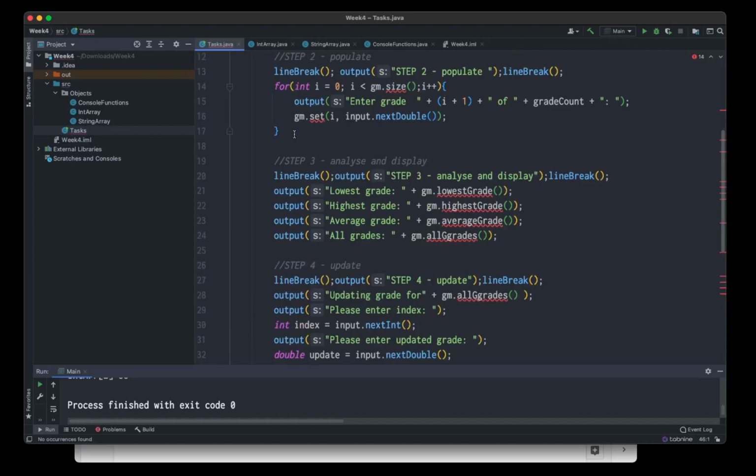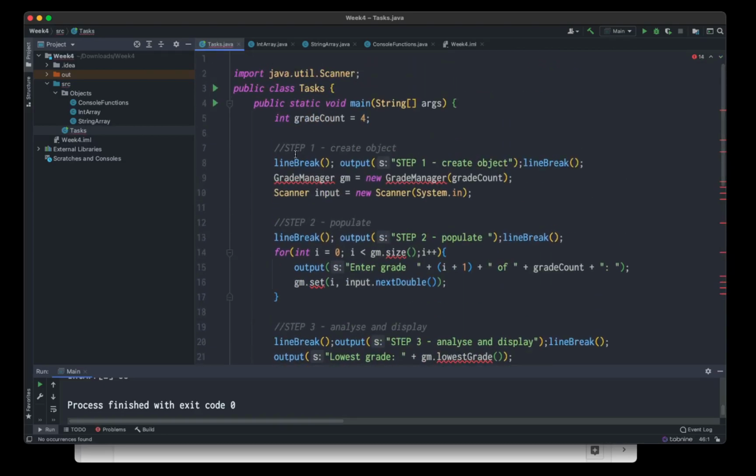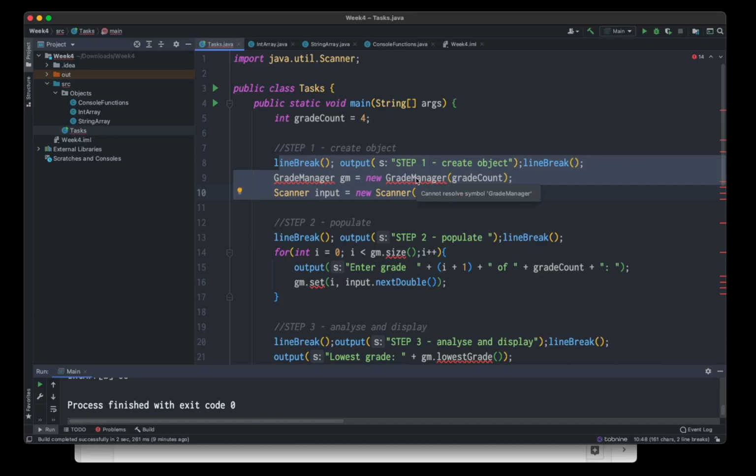Now it's going to throw lots of wobblies. Let's break this down. Why am I giving you this rather than some new concept? Simply because I want to see you think through how the code fits together. We have a grade manager object, so you've got to work out what that means.